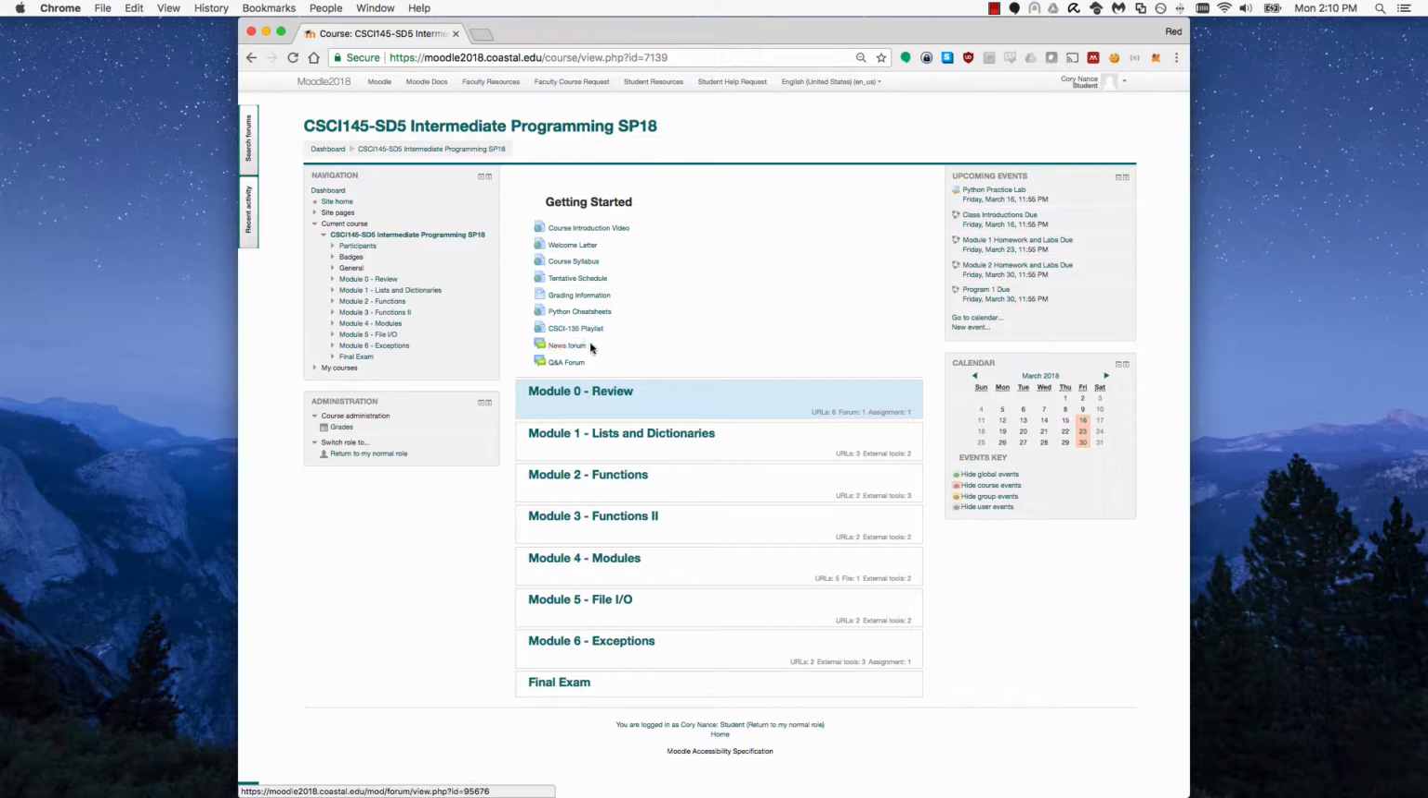There's a news forum. This is where I do weekly posts, just announcing what we're doing that week and what assignments are going to be due, and letting you know if you have any questions, just reach out to me. And then also, I had mentioned Slack, but if you don't want to use Slack, you may want to take advantage of the Q&A forum.